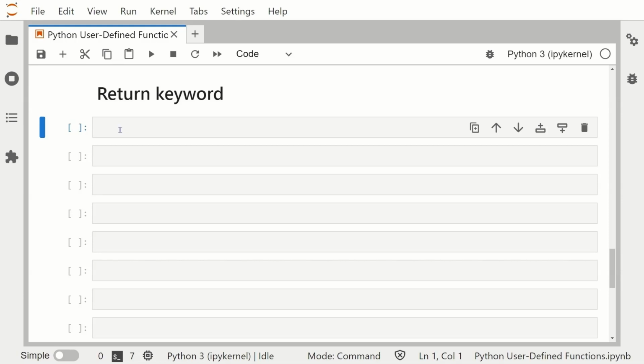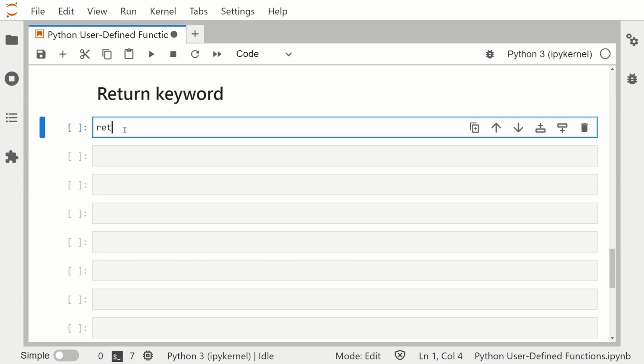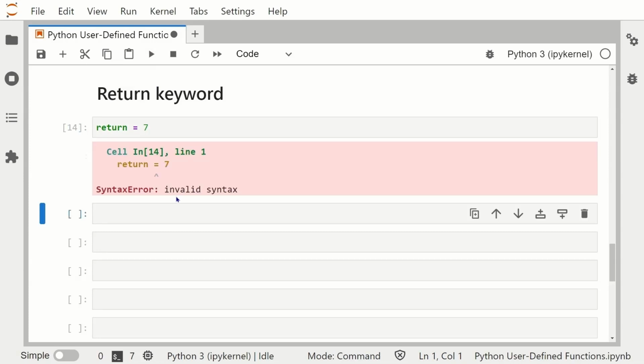So if we try to assign a number, for example, to a variable named return, let's see what happens. Let's assign 7 to it. Right, we get a syntax error, so it's not going to let you do that. And then lastly, when you have code that has a keyword in it, it's generally called a statement. We'll see a lot of other keywords and statements later on.